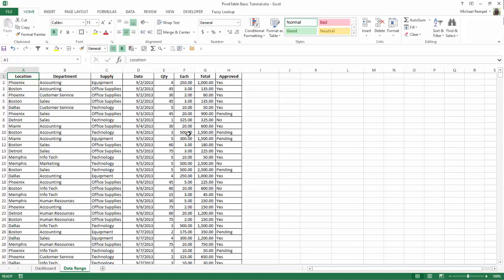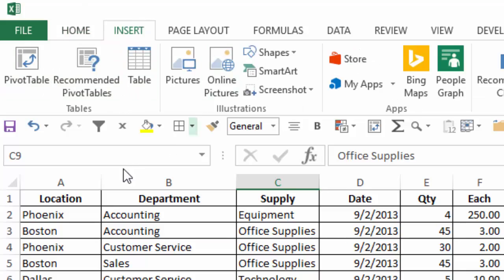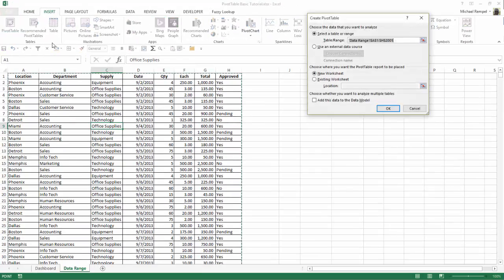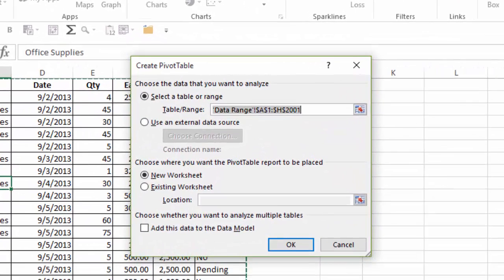So, to insert a pivot table, all we need to do if we have a properly structured data set is just click anywhere within our data range. We do not have to highlight the whole range, just click on one cell within it. And then go to the Insert tab, and in the Tables group, select Pivot Table. The Pivot Table dialog box pops up, and again, because our data is structured properly, it has recognized the range that we have from A1 to H2001.